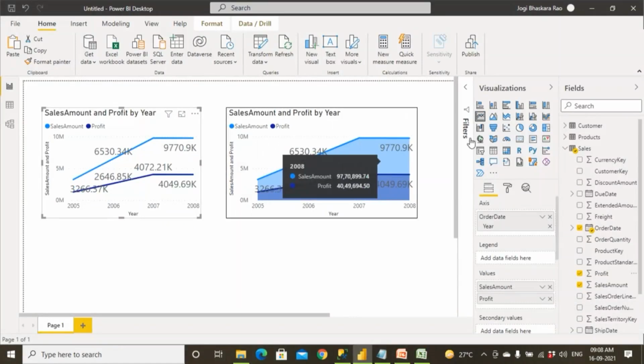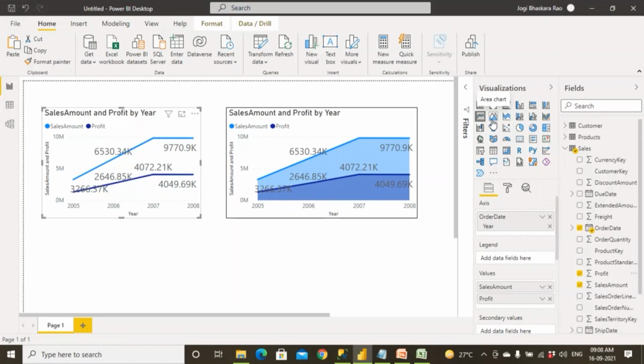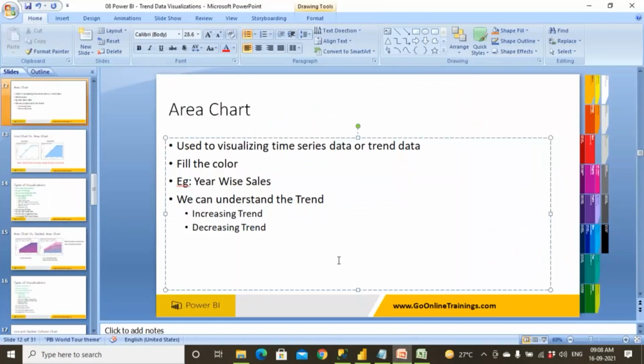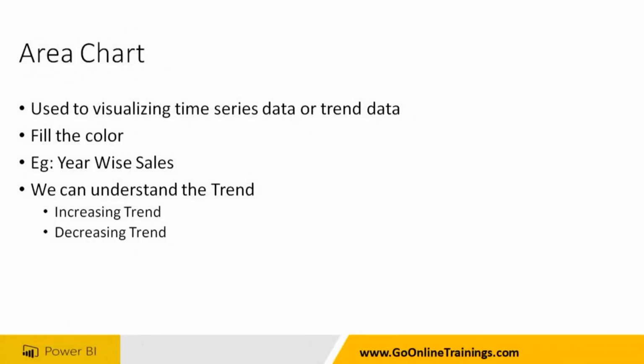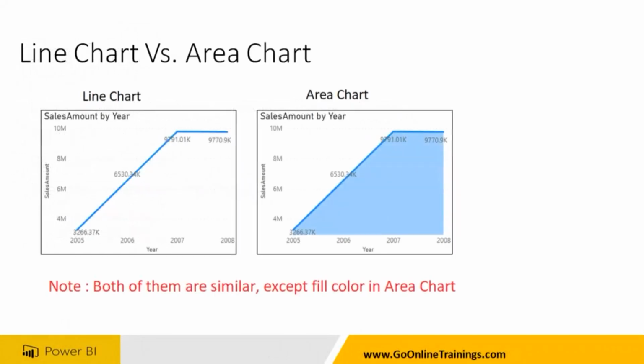So that is what is called an area chart. Nothing more than that. It is very, very simple and we can use it. But all these visuals can be used to understand your trend data or time series data. This is what is called line chart versus area chart. Both of them are similar except the fill color in area chart, nothing else.